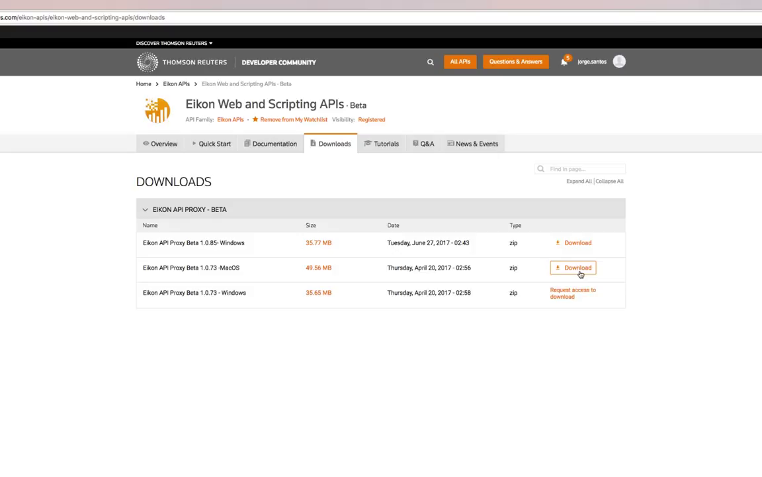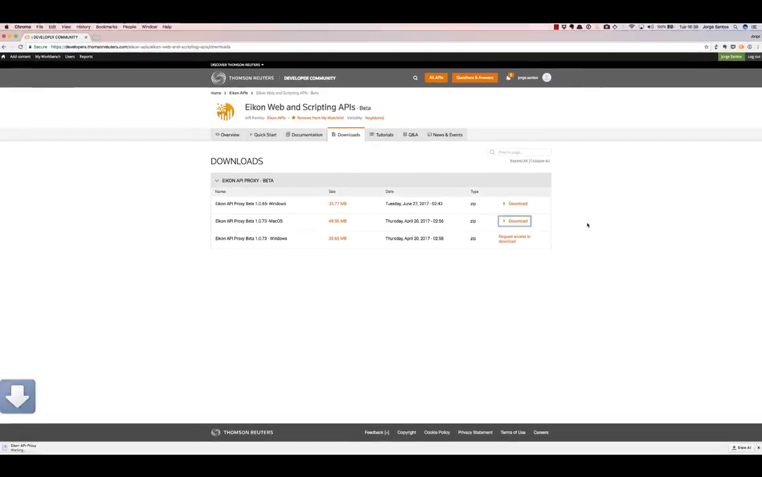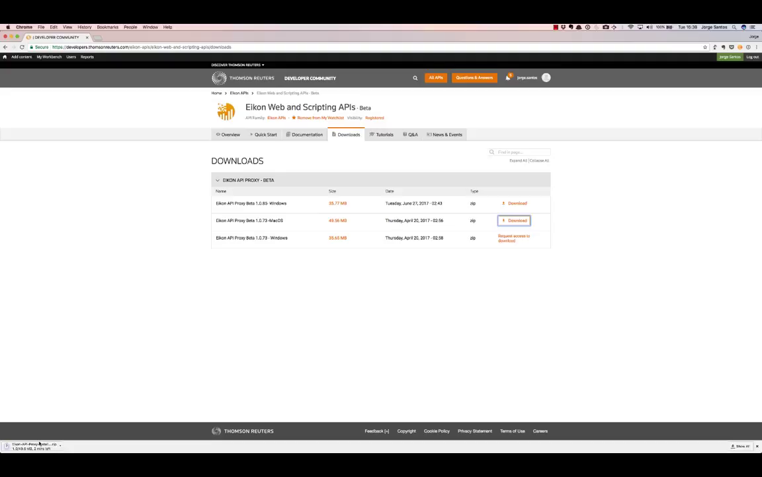If it is the first time that you do this, you will be asked to fill in a form with some details. In this case, I've done that previously, so it may not ask me for that. So I'm just going to click download, and then my download starts. I'm just going to fast forward until this is downloaded. So this has now finished downloading.